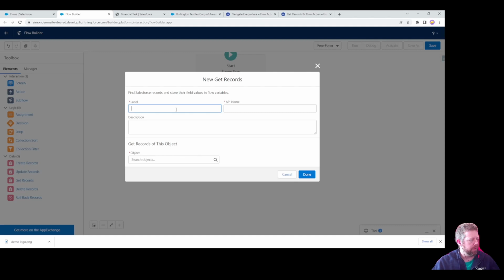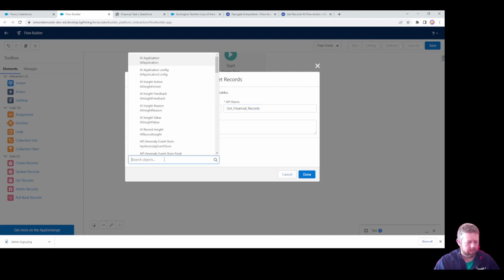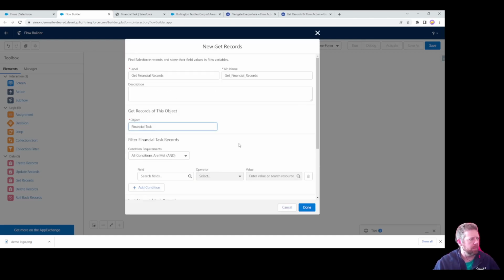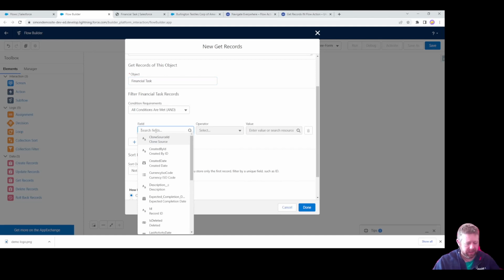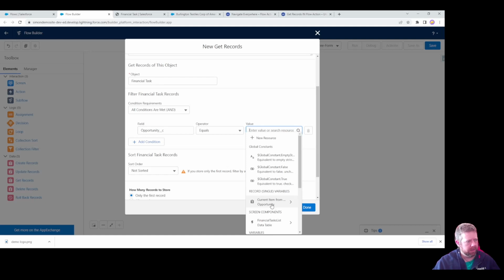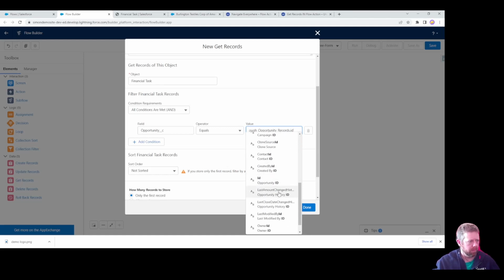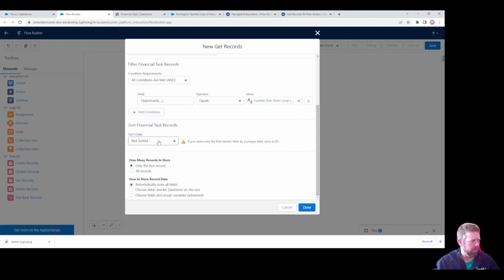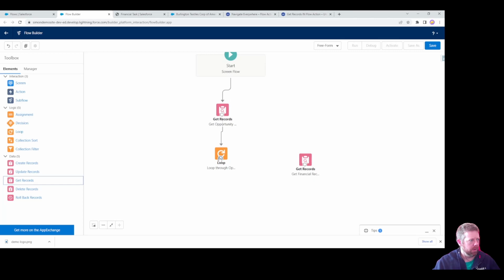As we said, within a loop, particularly what I want to do. So what I'm looking at here is I want the opportunity that it's associated with to equal the ID of the current item that I'm looping through. I would like to sort them. I'm going to sort them off the opportunity name. I'm going to make sure that I get all records. Store all fields. So done. Loop through each item.